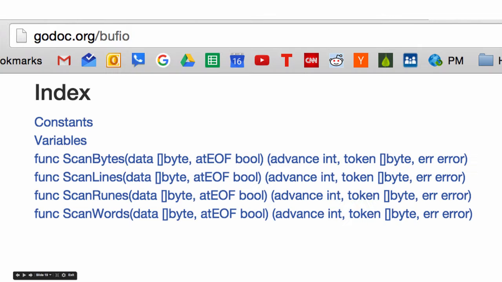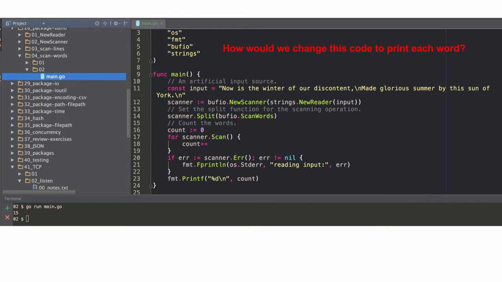So here's the question for you. How would we change this code to print each word? You're going to change line 18 and get rid of line 23. So what do you change in line 18? 23 is gone.